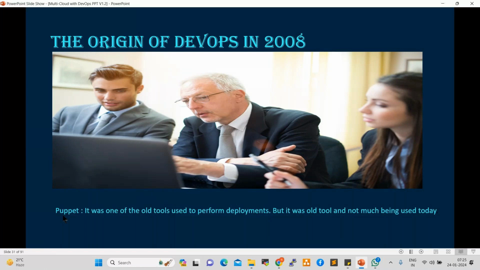Currently we are using Ansible, which is a very advanced tool. We are using Kubernetes, which is a very advanced tool. We are using Jenkins. These are all very advanced tools, 100% automation tools. So DevOps is not a new process. It was started in 2008.